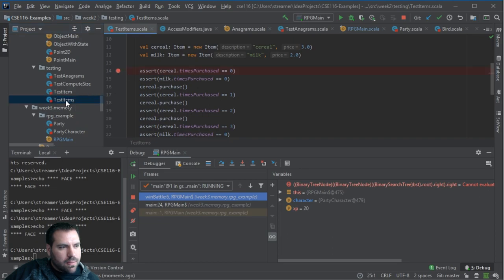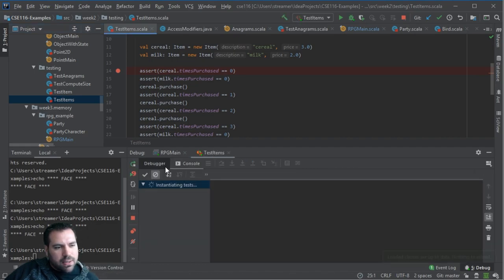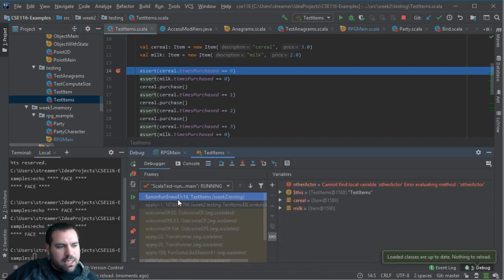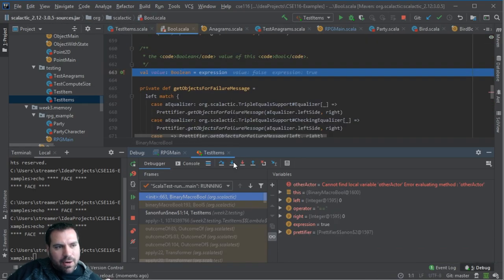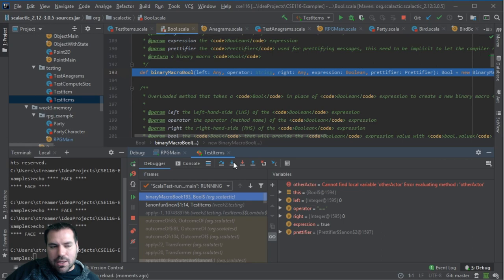I think we were running a test suite and we got all kinds of crap. So when you run the test suite, ScalaTest uses up a lot of stack. It's running a lot of different stuff. And if I go into an assert, you're going to end up in a library, the ScalaTest library, which has nothing to do with your code.